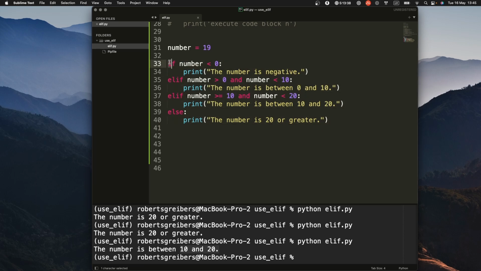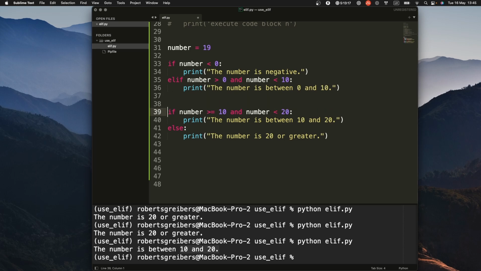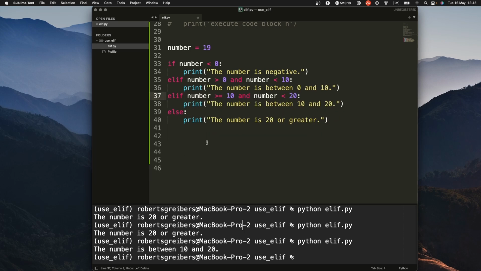But in general, what I would suggest, you try to keep your conditions in a single if statement unless you need to separate them for some kind of specific reason. So for example, there is no reason for me to do this. It doesn't make sense. But there is reason for me to keep everything in one if statement and use elif.